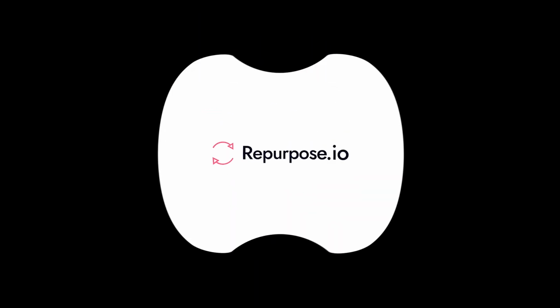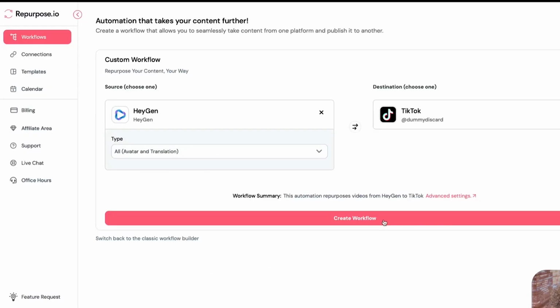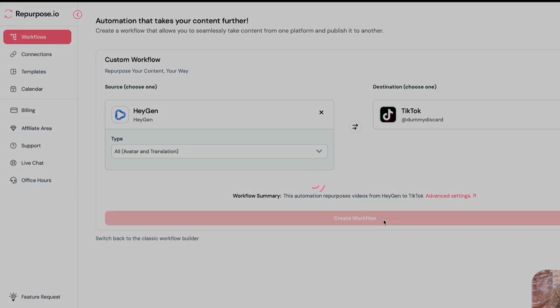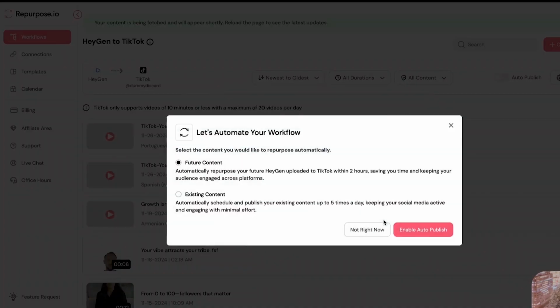3. Repurpose.io. Then there's Repurpose.io. This is Craig's favorite time saver, and for good reason. Repurpose takes one piece of content you create, like a TikTok or Reel, and distributes it across platforms automatically. Imagine posting once and letting tools like this handle the rest. That's how you maximize reach with minimal effort.